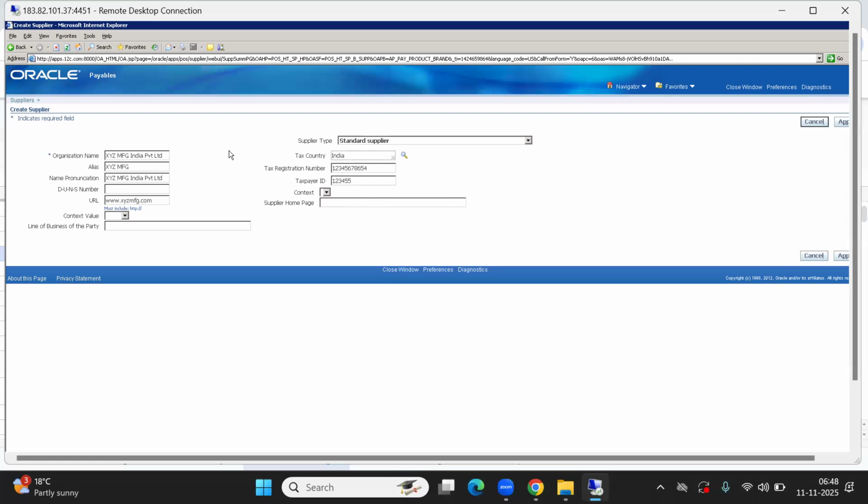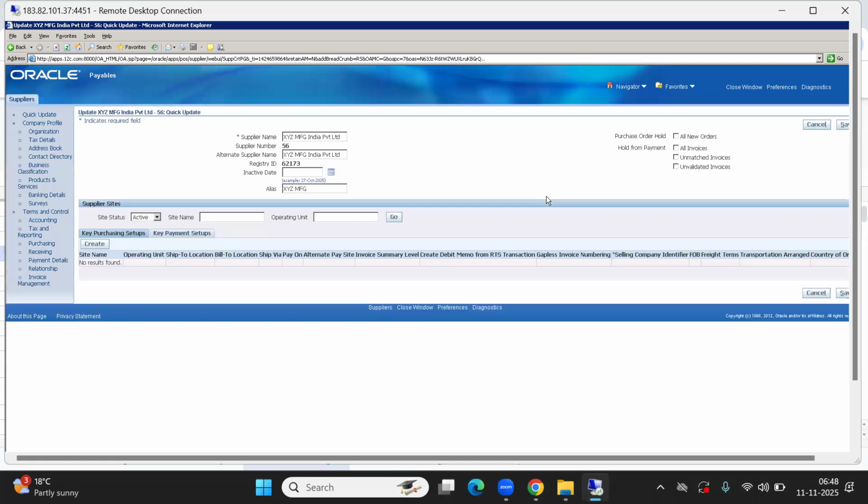What is mandatory and required is that you just need to give the organization name, where you have the star mark. The star indicates mandatory. Click on apply. Once you click on apply, further we have to enter more details here. See, this tab will come after you create. Here we have to create a site.